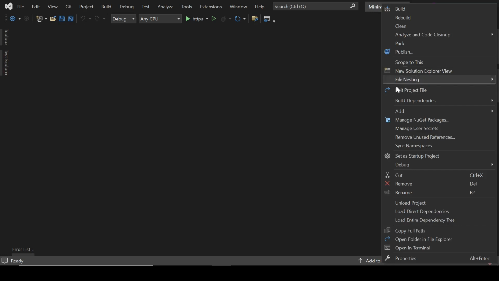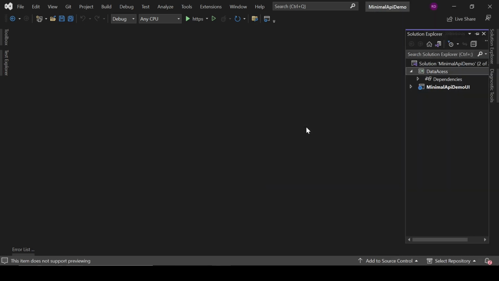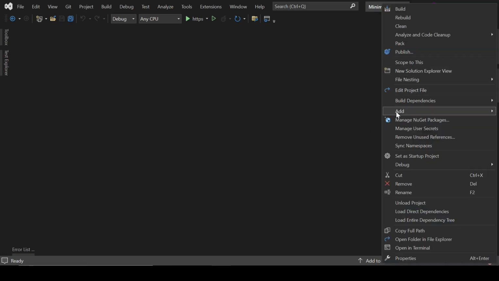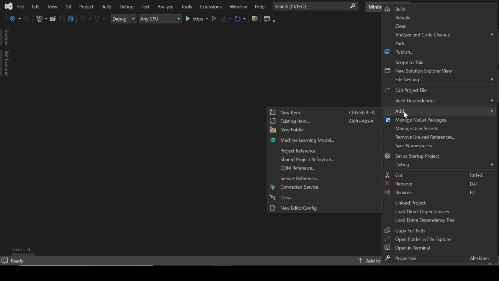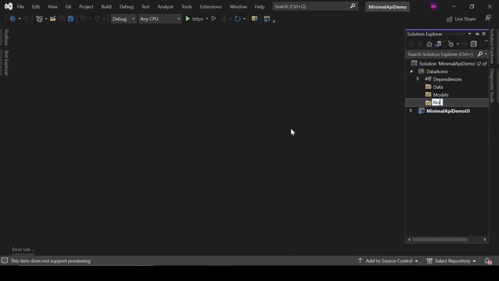So let's create some folders here. Let's add a folder and name it data. Okay, let's add another folder here and name it models. Okay, that is fine. Let's add another folder here and name it repositories. Okay, so I guess we are done.